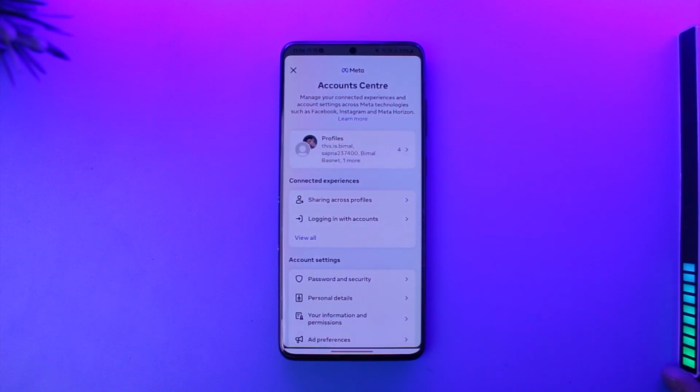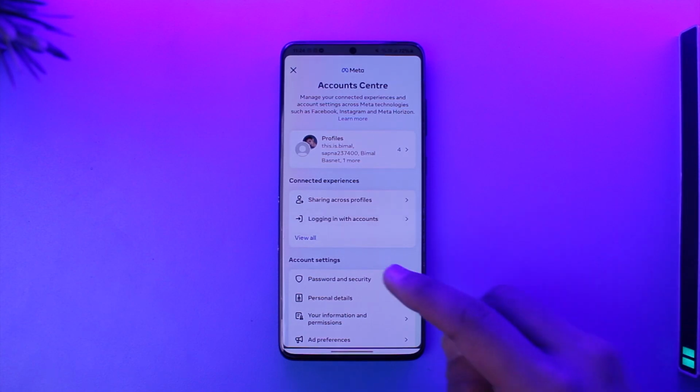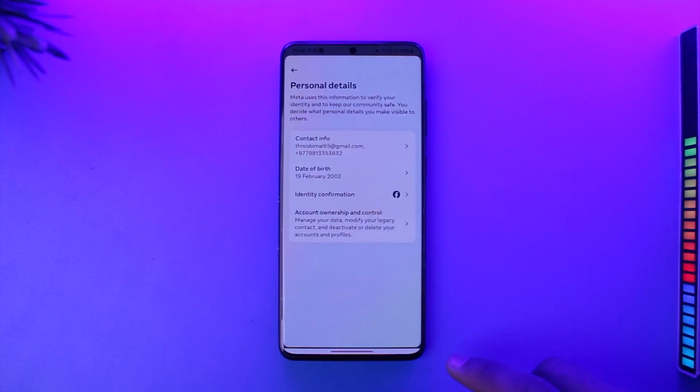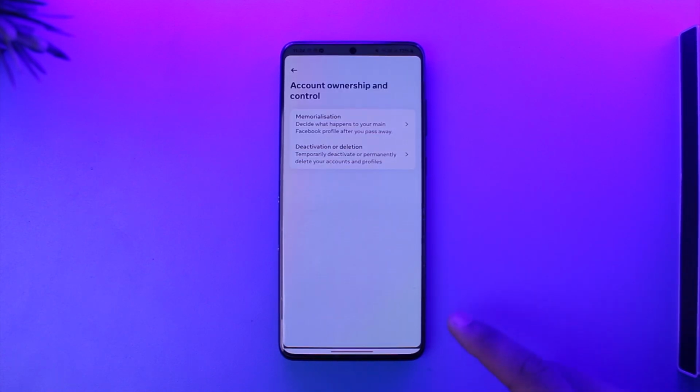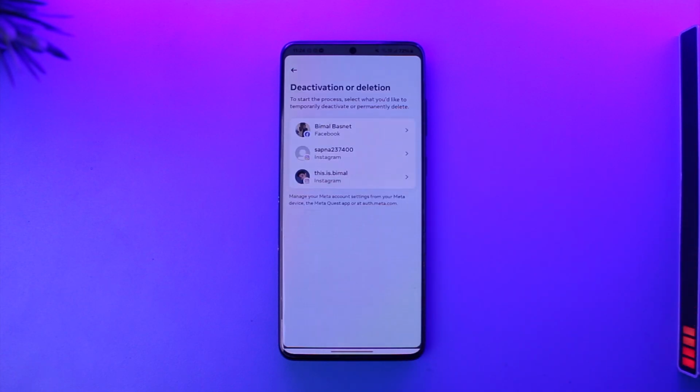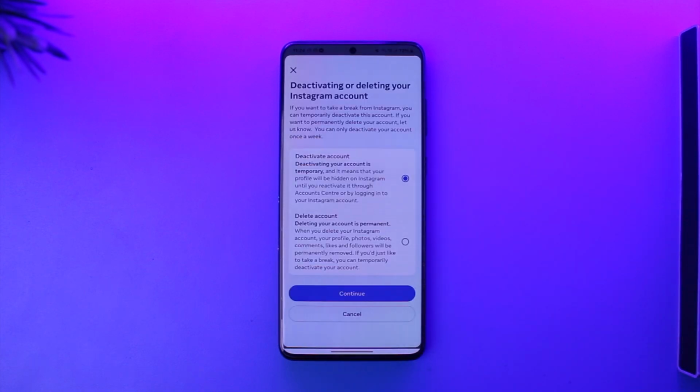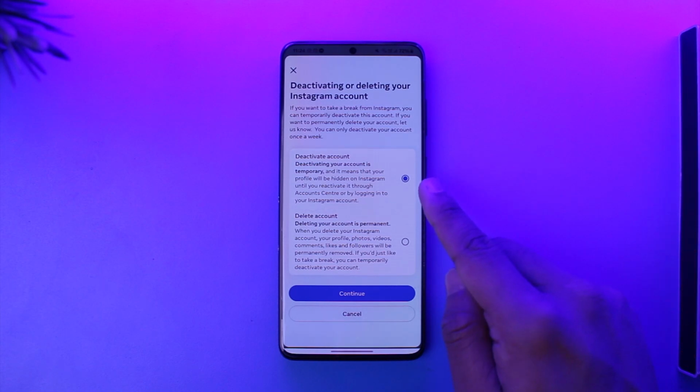Then once you go to the option called account center, from here you want to simply go to personal details, then go to account ownership and control, deactivation or deletion, select your Instagram account from the list, leave it at the option called deactivate account, then tap on the continue button.